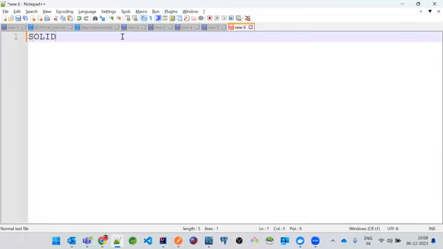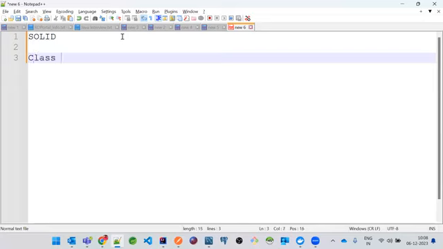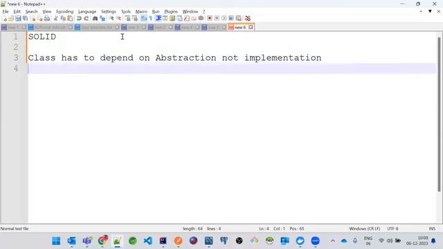And the next one is D, the dependency inversion principle. I will tell you about the others also, but not now. So D is dependency inversion principle. That means a class has to depend on abstraction, not implementation. Yeah, that's important. So we need to have an interface. But let me explain.